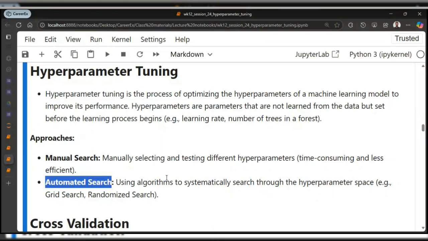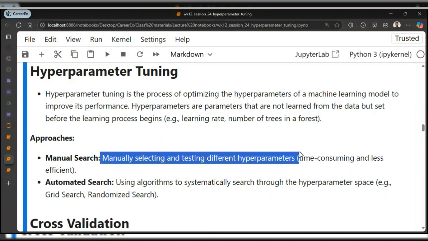So for manual search, what you most likely do is manually select and test different hyperparameters. When you want to test hyperparameters, you have to train several models with different hyperparameter values. All right. Let's say you want to train a logistic regression model. You train model 1 with a different hyperparameter, train model 2 with a different hyperparameter, and so on. So let's say you want to change a combination of 10 hyperparameters. You have to train 10 different models.